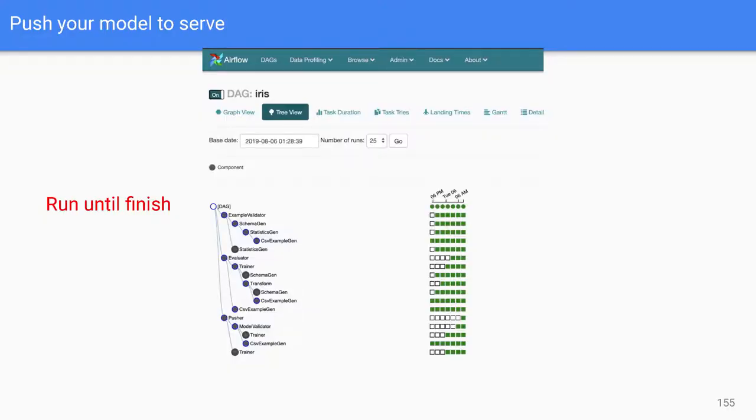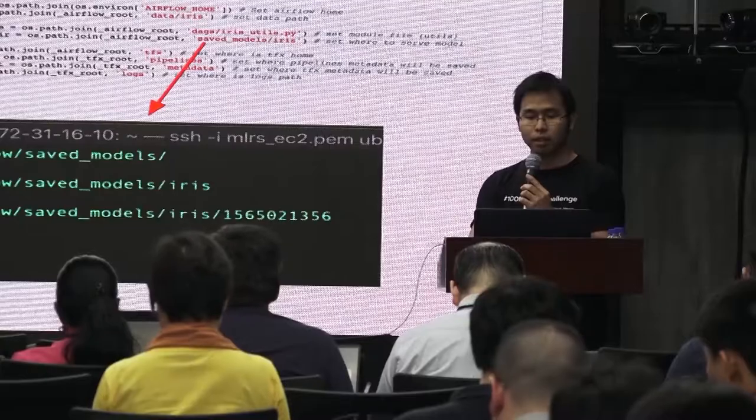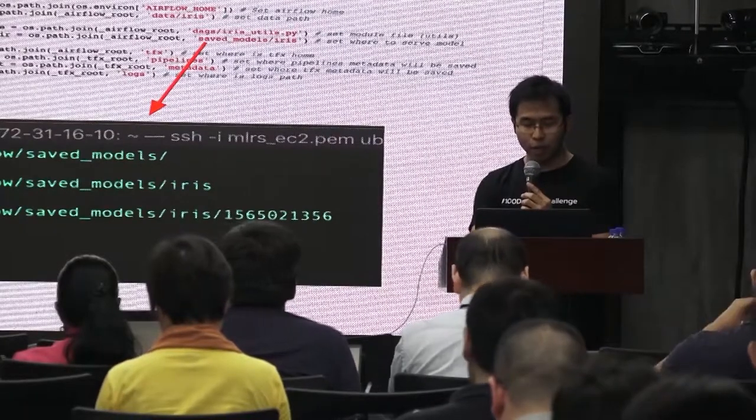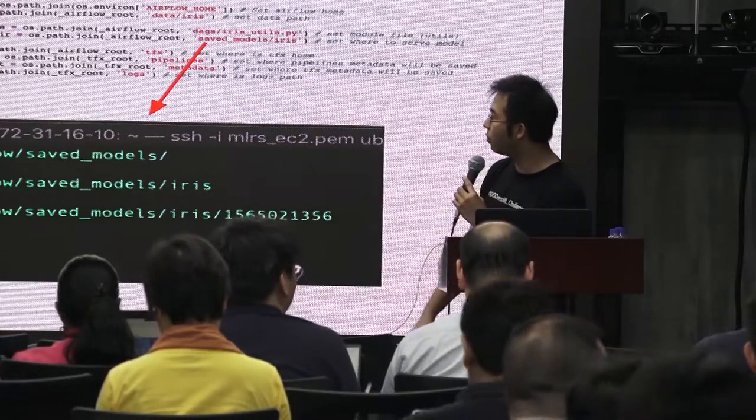And if you click Gantt chart, you're going to see how each component runs and how long it takes for each one. After you finish TFX, after you run this DAG, what you're going to get is the model. After you get the model, you're going to get this number, like last time, the model number.